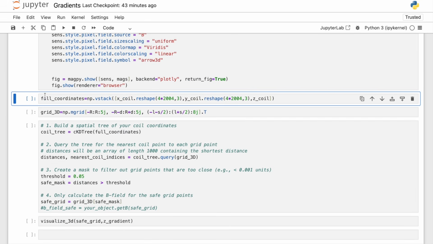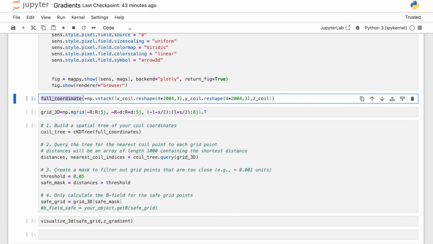Also here I will do some trick. I will make a full coordinates array, which is again a stack of x coil, y coil, and z coil. Here I do reshape to have them all in n by 3 shape rather than 4 by n by 3. But here we just need to change this to 4 by 4000 and this to 4000.